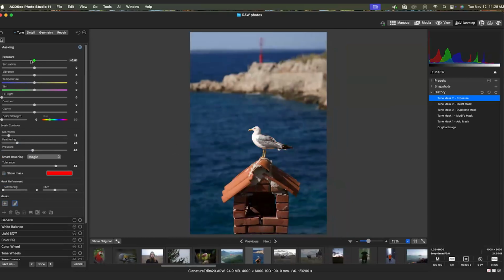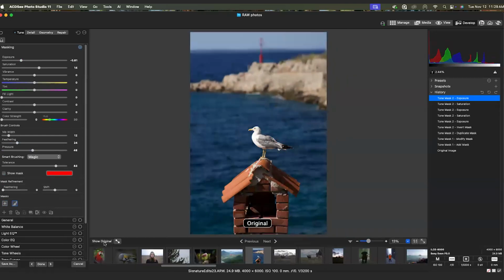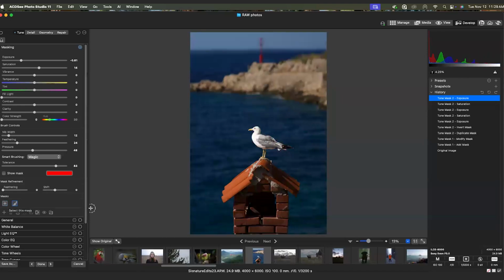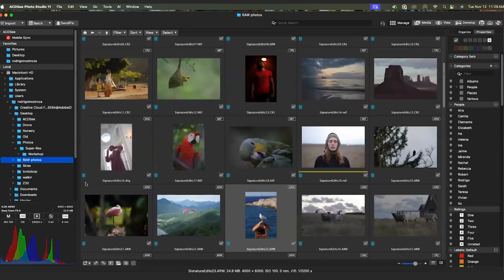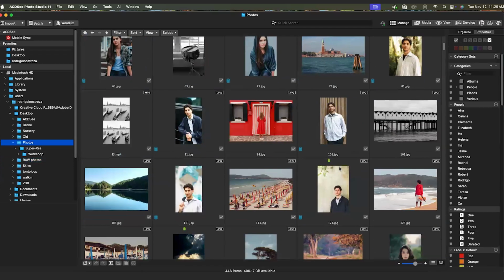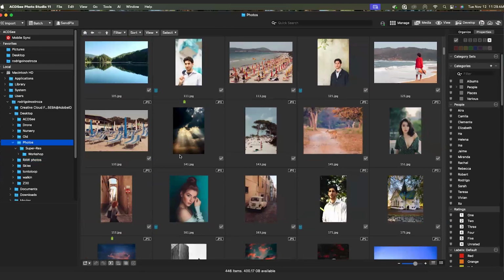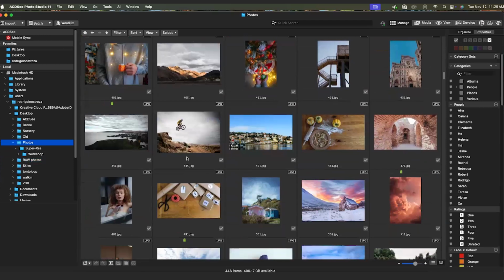So if I wanted to make that seagull pop, I'll just reduce the exposure, and maybe the saturation of everything else. And now my seagull pops way more than before. It's before and after. Another cool feature that you can do with the object selection is that you can choose multiple objects. So let's try to find a good photo here where we can do that.